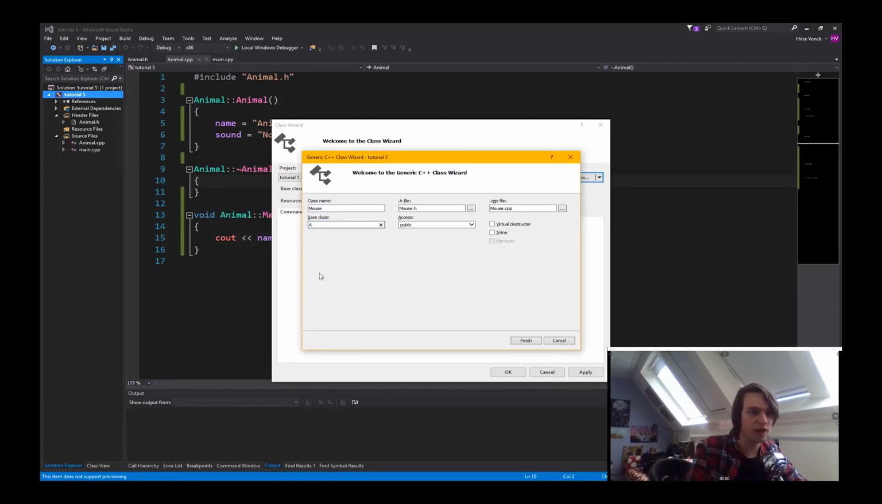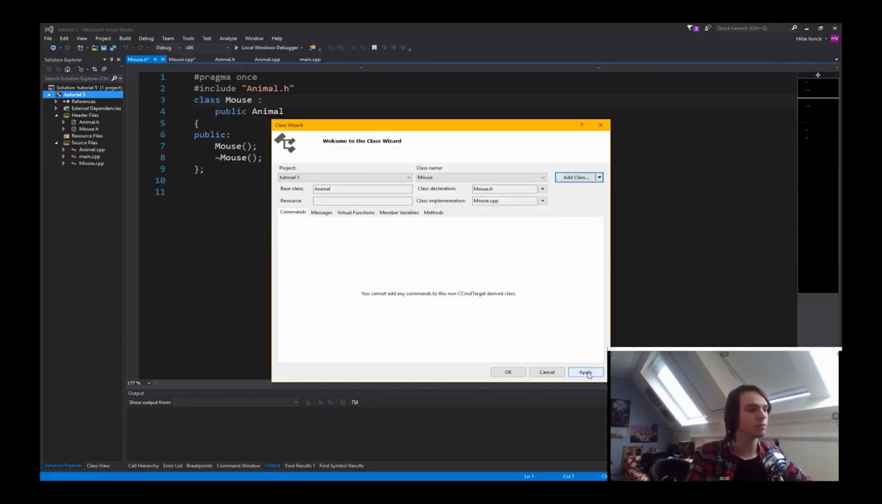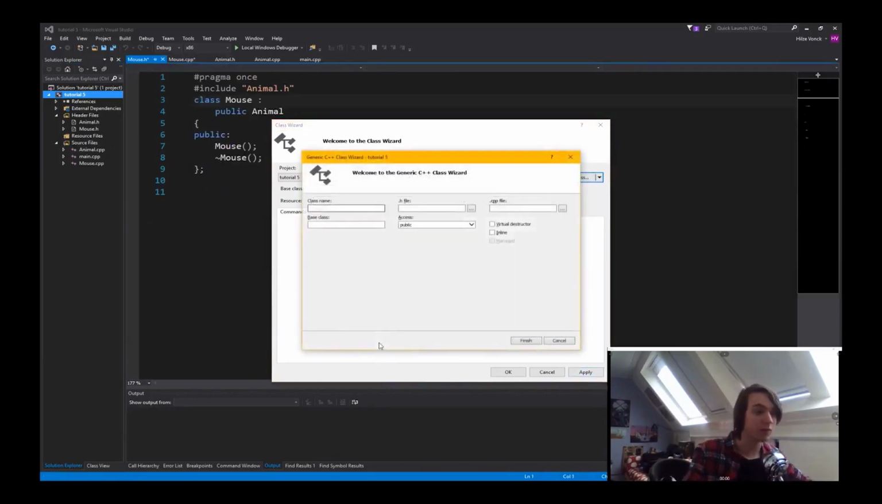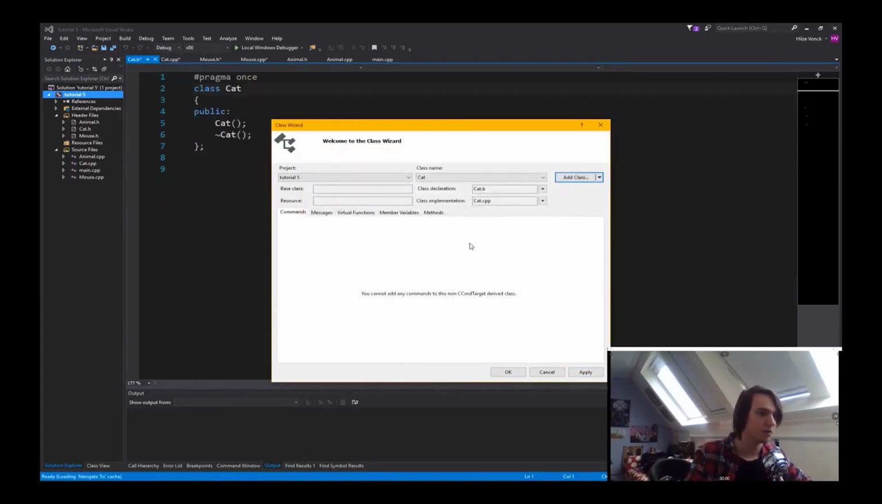Make sure that the letters are the same case, so everything that's a capital letter needs to be a capital letter, and everything that isn't needs to be lowercase. So base class is going to be animal. And then we press finish. Let's also, for instance, create a cat. So I have a mouse and a cat. As you can see, I just forgot to put in the base class.